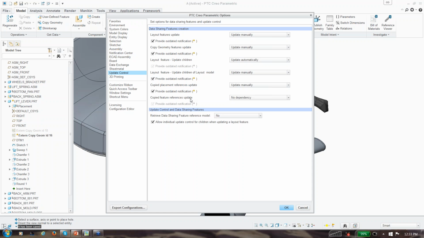Copied feature references. This is the one where, if I create this hole, and let's say I wanted to decide when that will be updated, I could set it to manual. Let's say ultimately I'd like to set this up so that it would break that dependency automatically for me. I could set this to no dependency. So that is a big one in my opinion. Let me set this to manual first, because at first I do want this to update, and I want to have those two pieces of geometry tied to each other.